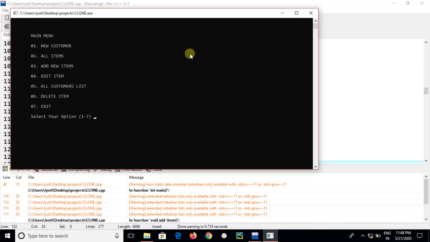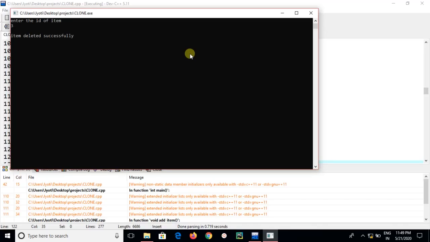And guys, Shruti already executed this program at the start of the video, so without wasting time, we are deleting an item. If you want to delete an item, then press 6. Then it asks about the ID of the item. If you want to delete chocolate, and its ID is 3, then press 3. Then it says the item is deleted successfully. So guys, the item, that is chocolate, is deleted successfully.